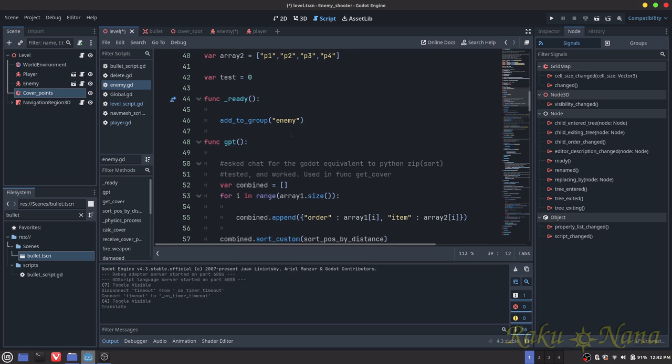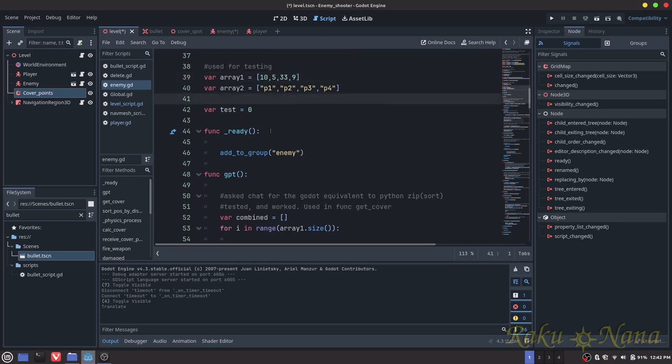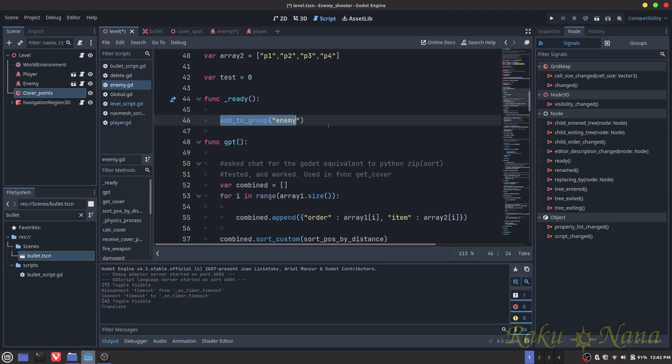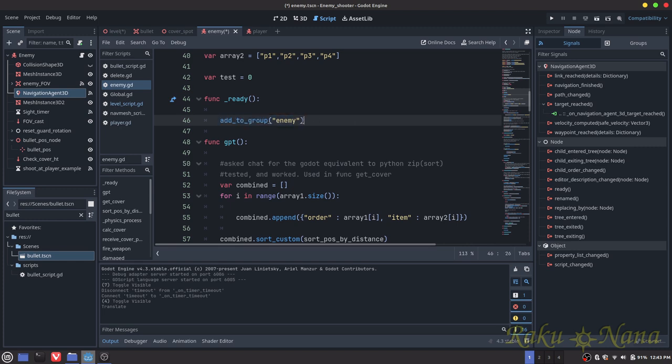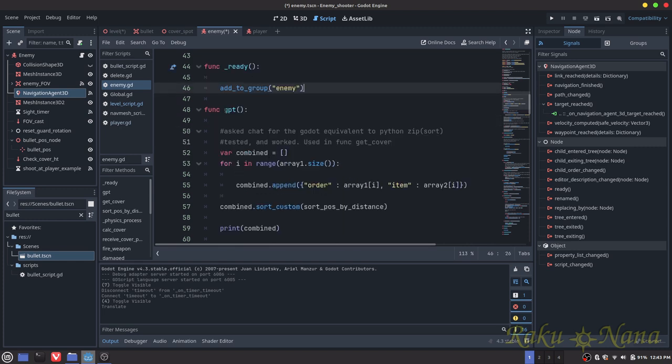Okay. Next up, the ready function. So the ready function, all we want to do is just add this enemy to a group called enemy. We are going to use this in the level script here, as you can see here. It's going to call a group of enemies, and it's going to get all of those entities later, and it's going to pass in all of those coordinates. So that's why we have it added to the enemy. That way it can call this enemy later.